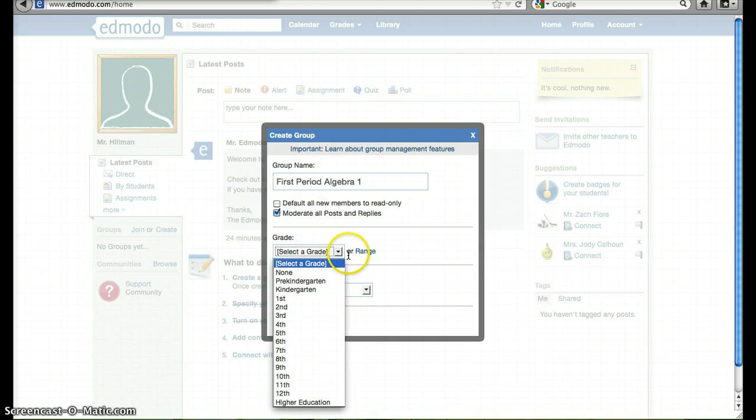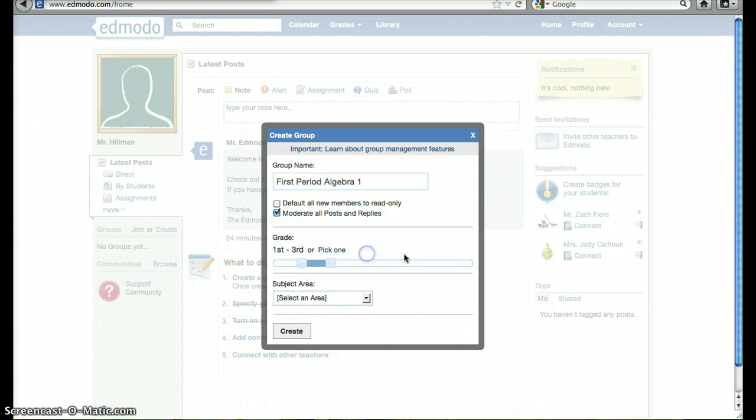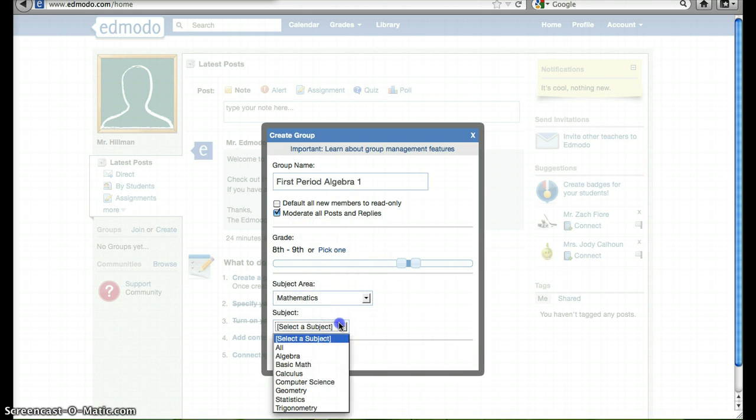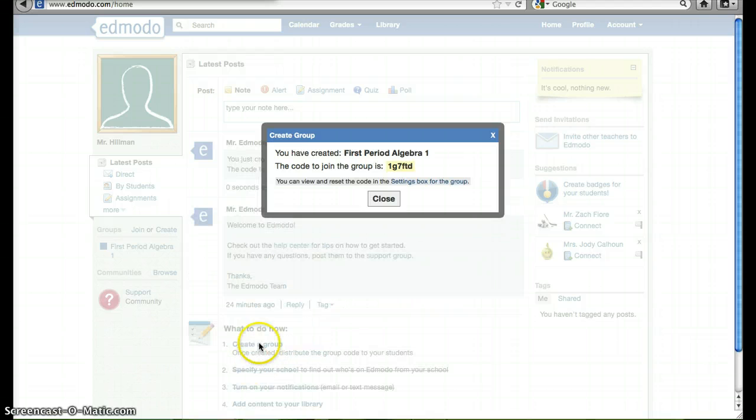Click on the grade. I'm going to go Algebra 1, 8th grade to 9th. So we're going to scroll over here. It's the grade level you're working with. Subject area, in this case math, and algebra. This is the course I'm looking at, and you'll create. Simple enough.